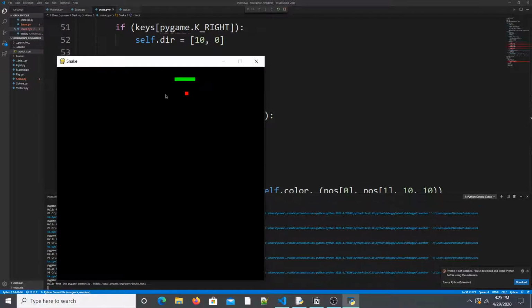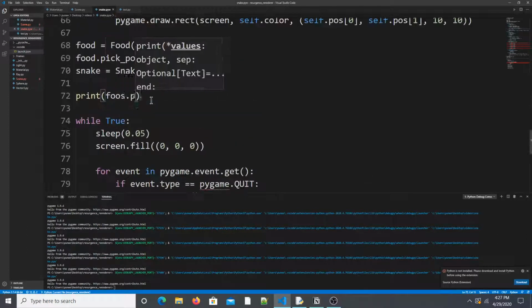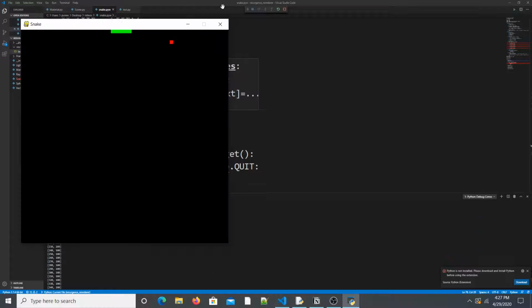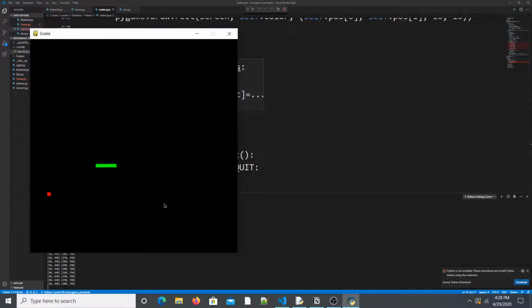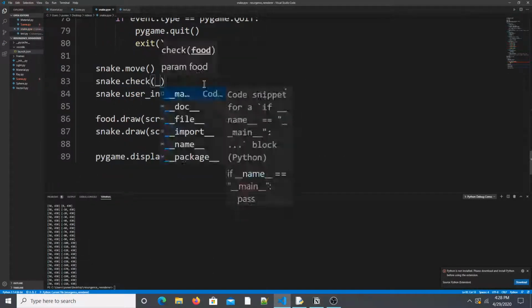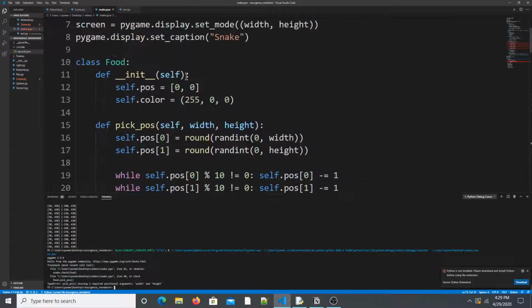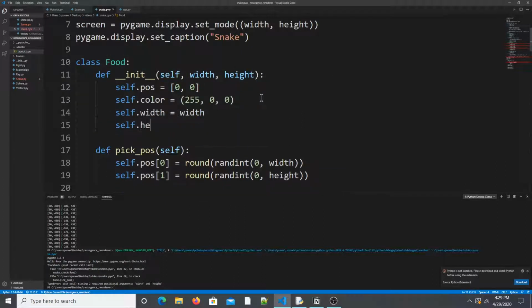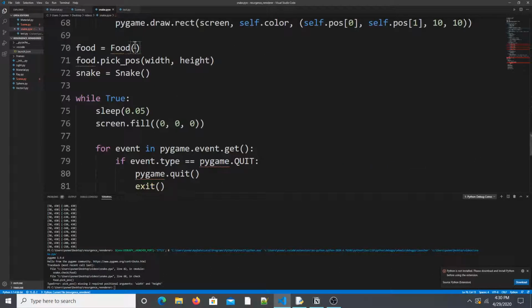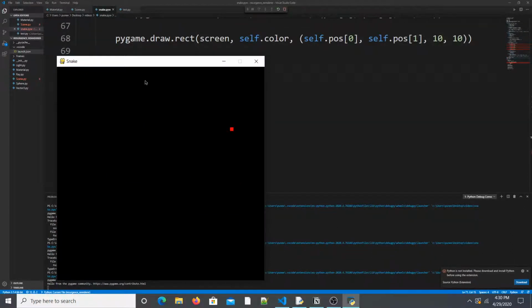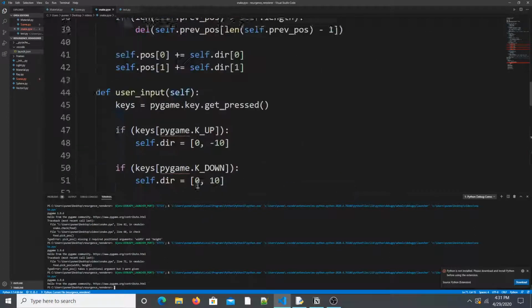Next, what I had to do was make it pick up the food, which was just as easy as comparing the two positions. I was having some trouble, but eventually I just figured it out. So as you can see, it's picking up the food perfectly.